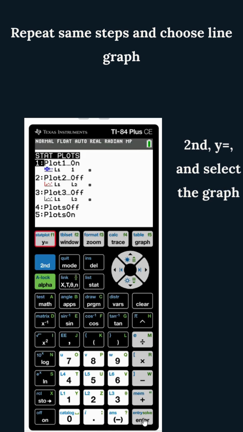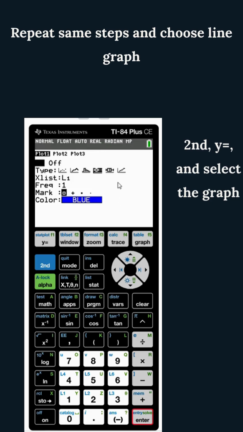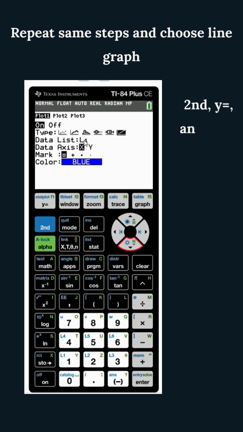Open Stat Plot. Select Line Plot from the menu. Write L2 instead of L1 by pressing second key then 2, hit Enter. Now display the graph.